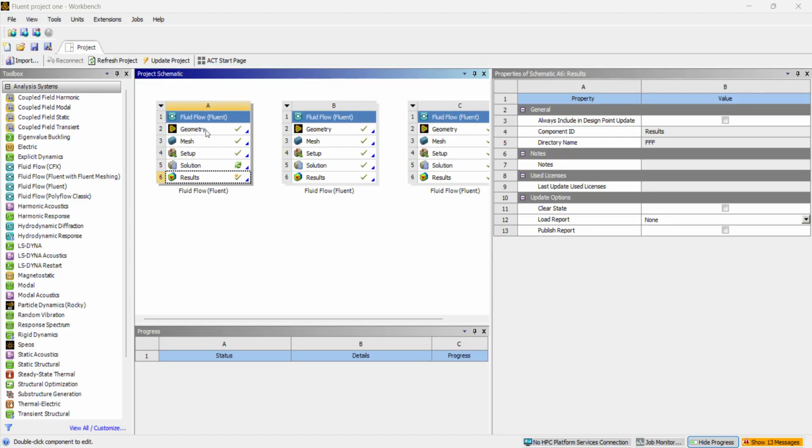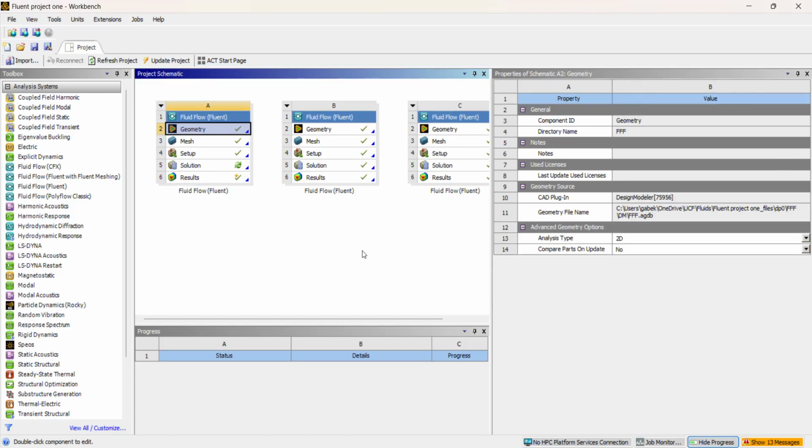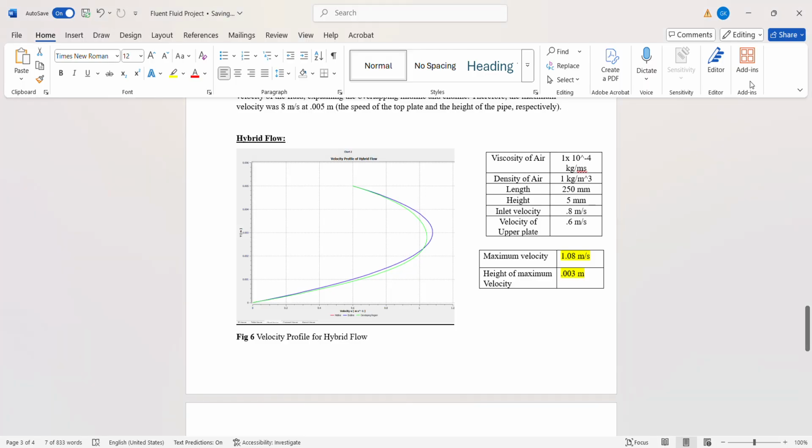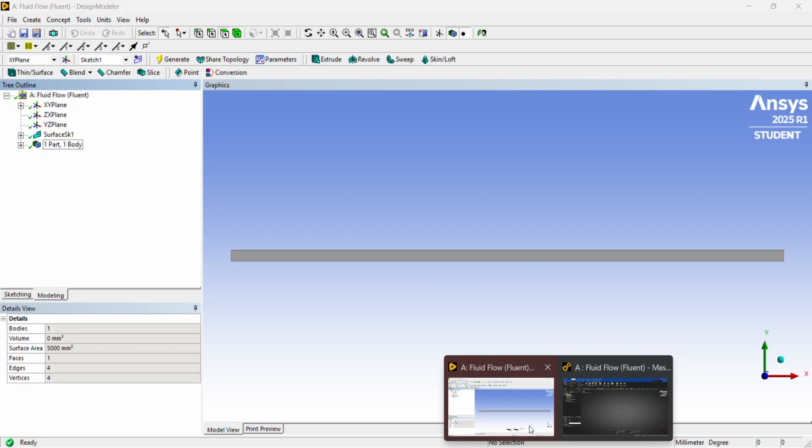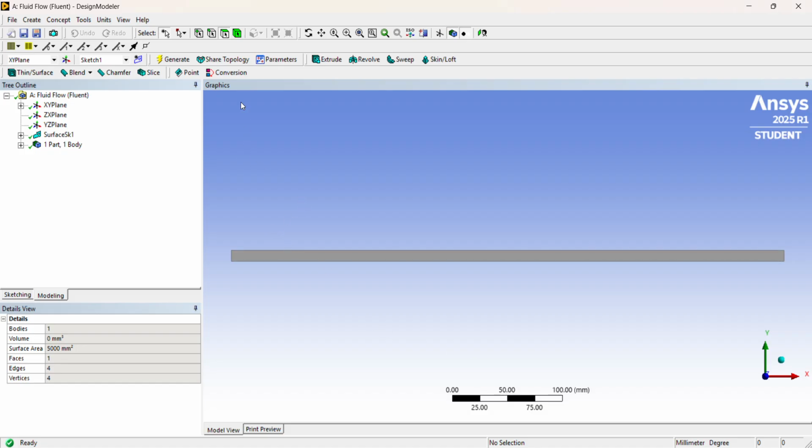So for this one, you want to start to create your actual pipe. You want to go into geometry. You want to make sure that this analysis is in 2D and not 3D. And then I already have it open, but here we'll go. It'll open up like this. For this one, for all of them really, it'll be completely blank.